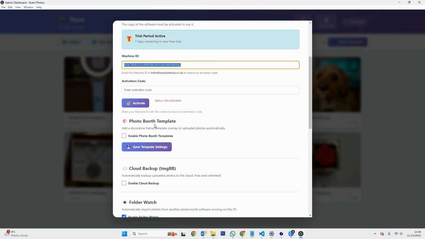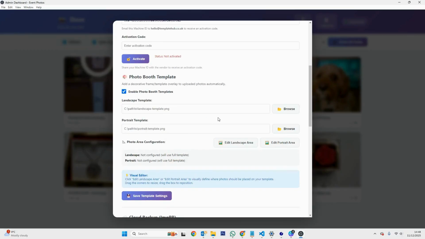There are options to put a photo booth template on. If you do that, put a tick in the box, find your templates. They are single photos, and you need a landscape and a portrait. Once you've uploaded them, click Save Templates. Then you need to set the photo areas, like you do on any photo booth software, where you drag the rectangles to the photo area on that template and save. So do the portrait one first, save template settings, do the landscape one, save template settings.